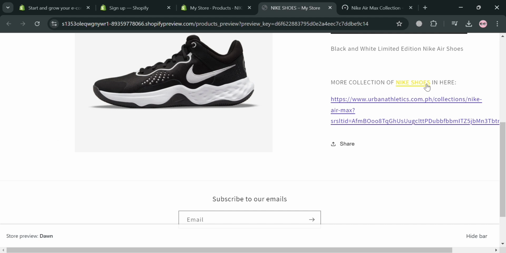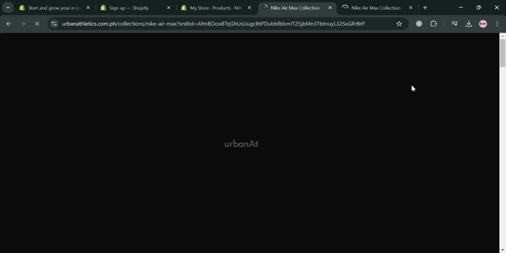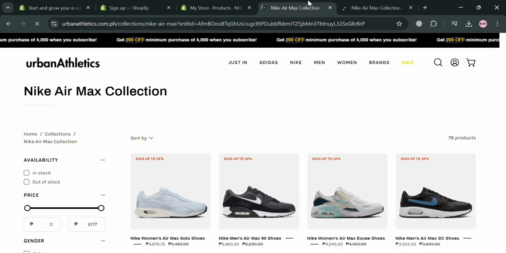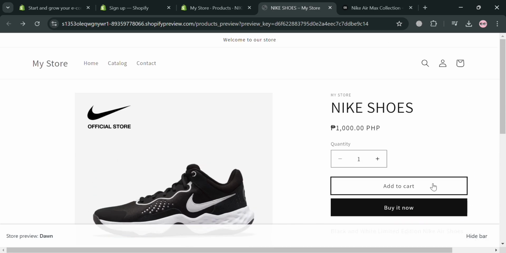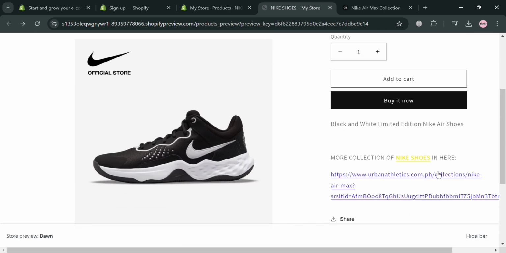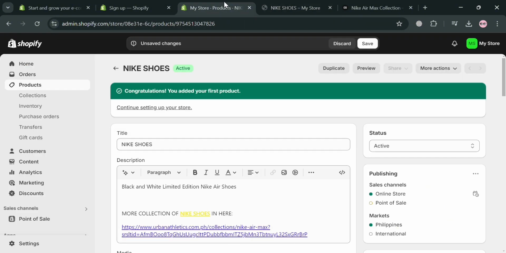Whereas by just clicking this hyperlink text that says Nike shoes, we will automatically be directed to the same window but a different page. So as you can see, we've now successfully made a difference between the two, the hyperlink text and also this whole link. But overall, that is just basically how you can add links to product description on Shopify store.